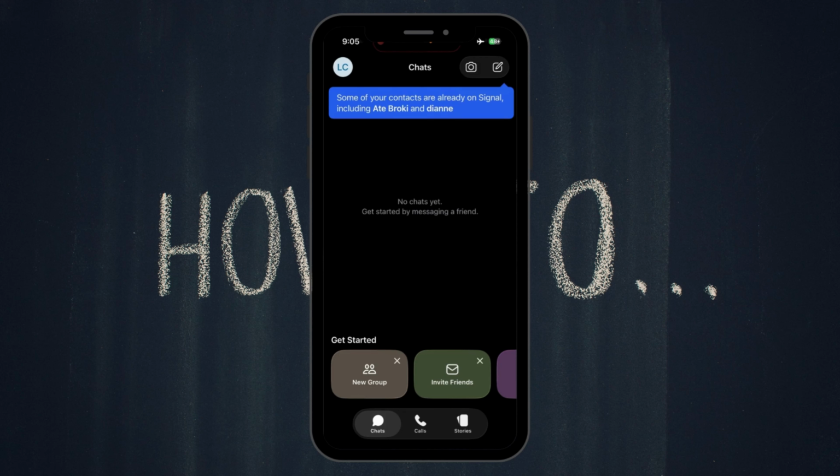Hi everyone, in today's video, I'm going to show you how to clear chat history on Signal. If you're using Signal and you want to clear your chat history, whether for privacy, storage, or just to declutter, this guide will walk you through everything step by step. So let's start with the basics.